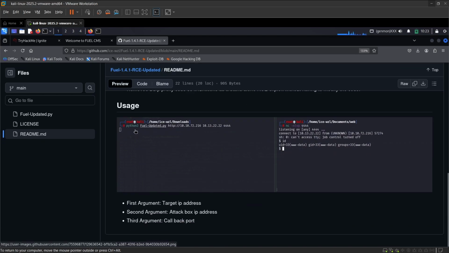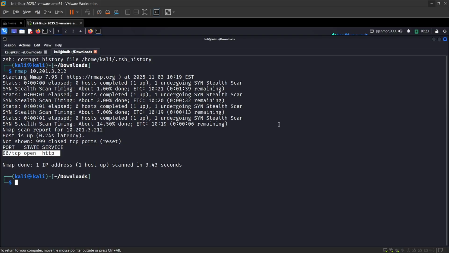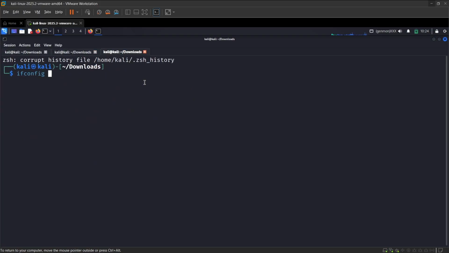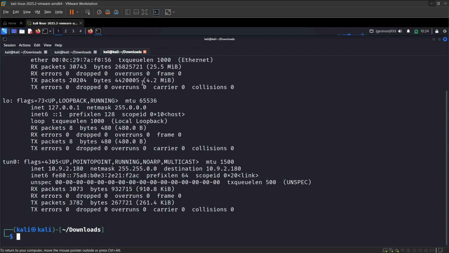This is how you use it. You can see the usage from the screenshot: python3, the file name and the URL to our Fuel CMS, and then the listener IP and the port number that we want to listen on. Here they started netcat with -nvlp or -nlvp and the port number. So this is how you use it. I just downloaded that, and let me use the same: python3 and this fuel_updated.py, and we also need our TryHackMe IP for getting a reverse connection. So I'm entering ifconfig to get my IP.